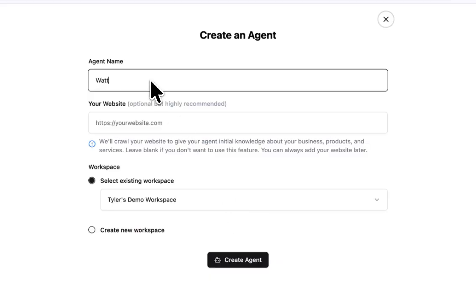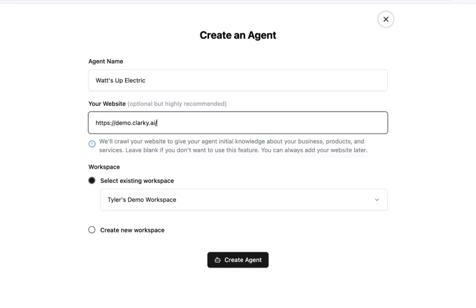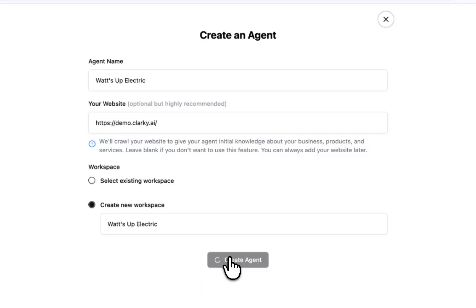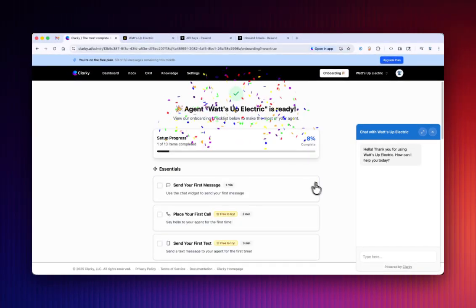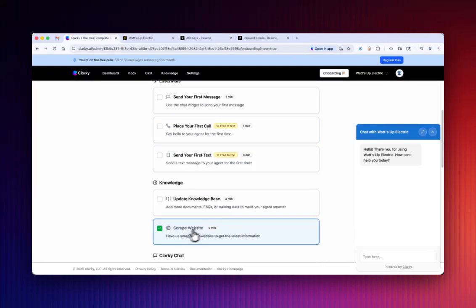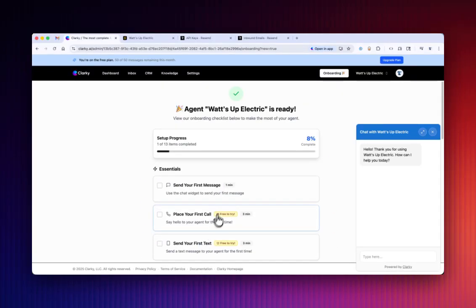So here, we're just going to put What's Up Electric. This is where you would normally put your business name and your business website. And then here we're going to just create a brand new workspace and hit Create Agent. And the first thing that's going to happen is it's going to crawl that site. So you'll get a little notification saying that it's crawling the site. In this case, it's already crawled it, so it's cached. So we don't have to do that.